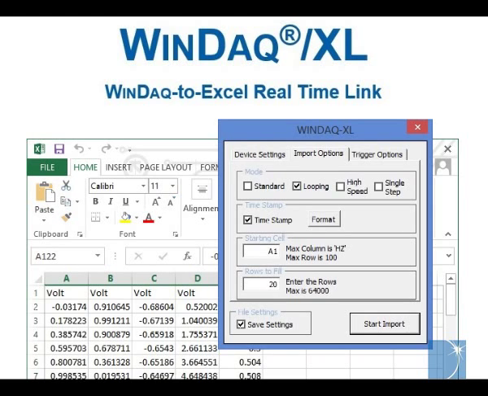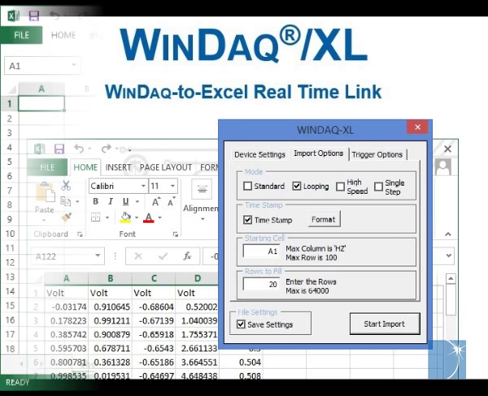WinDaq XL is real-time bridging software that allows you to export data from WinDaq Lite, Pro, and Pro Plus and the WinDaq Waveform Browser into Microsoft Excel. More than 1 million rows of data can be exported at rates up to 500 samples per second on a contemporary PC, both limits of Microsoft Excel.